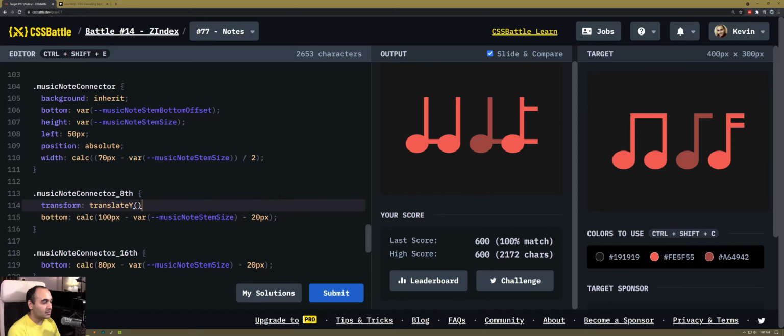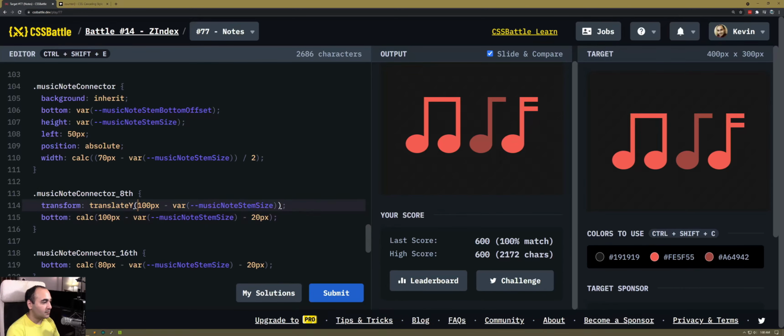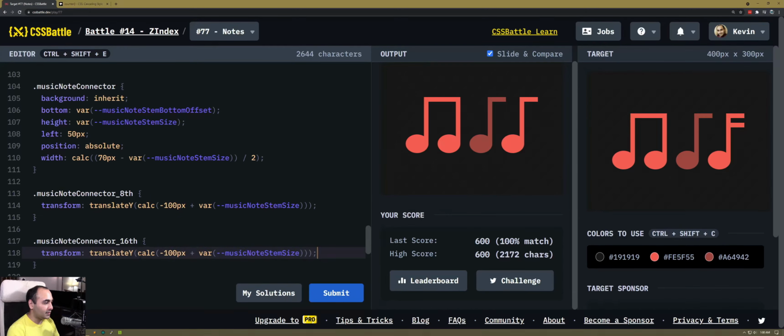Y, and we're going to translate it up 100 pixels and then down the size of the thing. Oh, you can just do math in the translate. No. This needs to be a calc, most likely. And then this is going to be 80, right? 80 pixels here. But this is not going to be 80. It's eventually going to be 100 minus 20 pixels plus the stem size. So this 100 we haven't figured out yet.